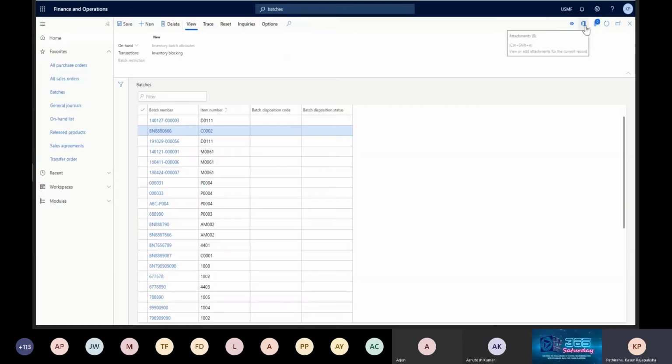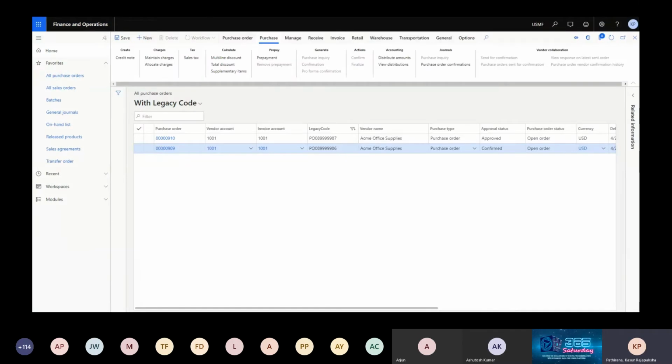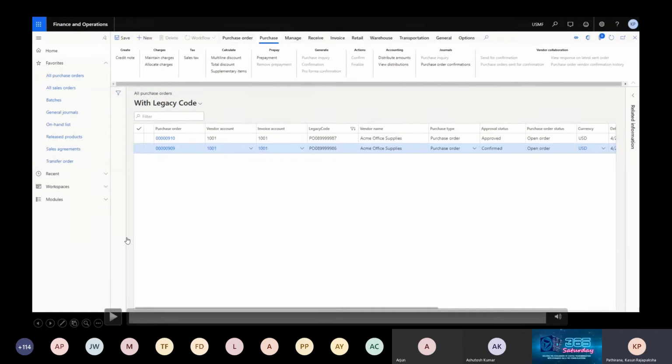And let's look at another example. So this is also with Power Apps. This is actually a new feature which came.